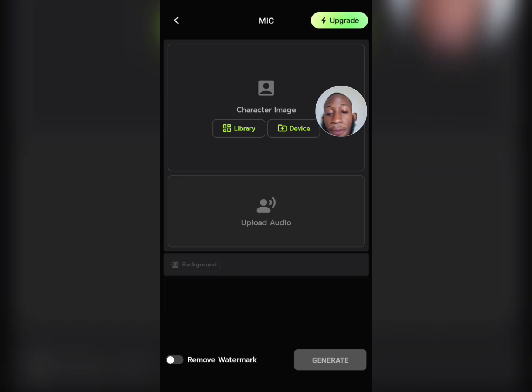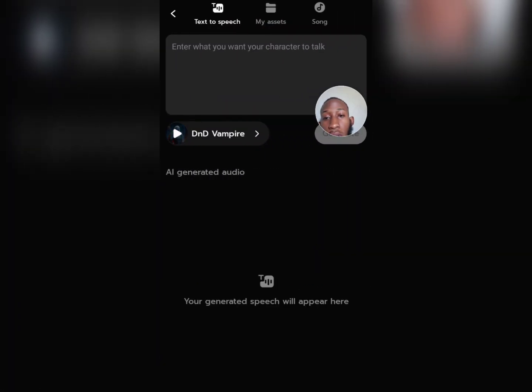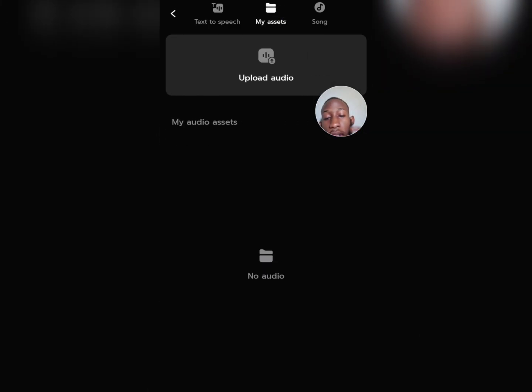So all you have to do is upload your character. If the image is on your device, tap on the device option, or if you want to use something from the application, you can tap on the library option. Then tap on upload audio. Here you can enter anything that you want the character to say, or if you don't want that, you can go to the my asset section and upload the audio that you recorded or want the AI to say.